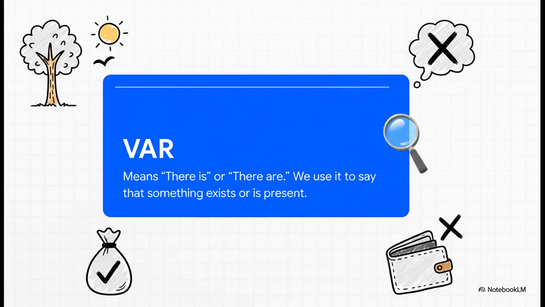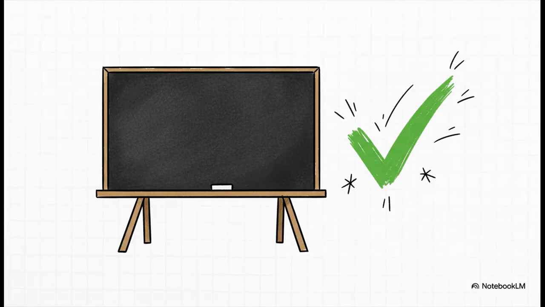First up, we've got VAR. And honestly, it's so simple. If something is there, if it's present, if it exists, you just use VAR. It works for one thing, there is, and for a bunch of things, there are. It is your go-to word for just saying, yep, this thing is here. Okay, let's look at a real example. Sınıfta tahta var. We start with the place, sınıfta, which means in the classroom. Then comes the object, tahta, a board, and you just stick VAR on the end. And boom, you've just said there is a board in the classroom.